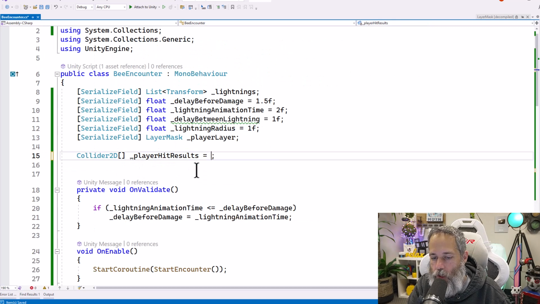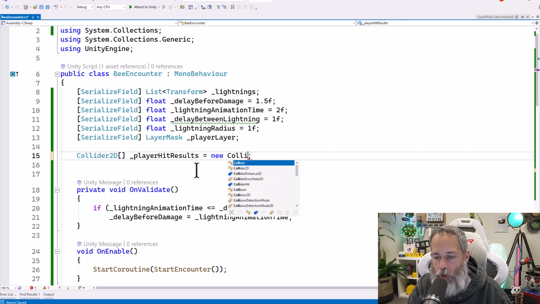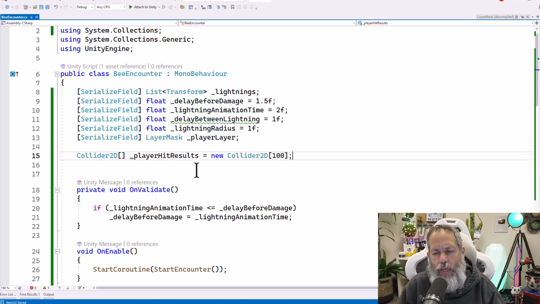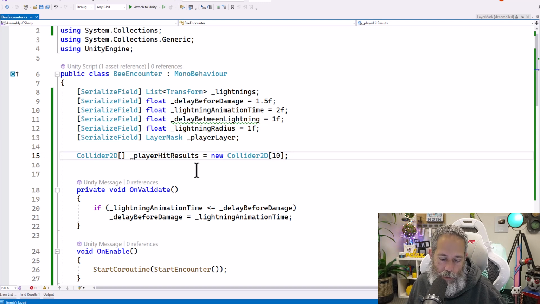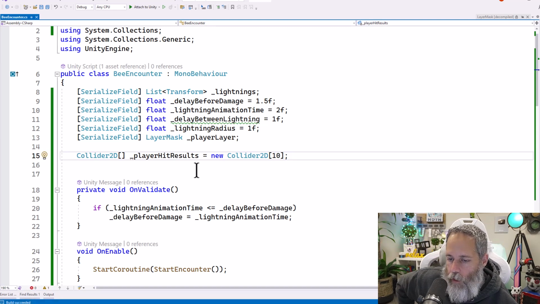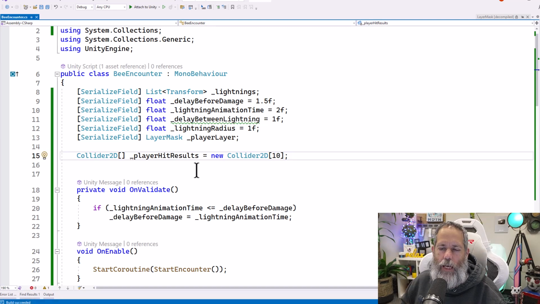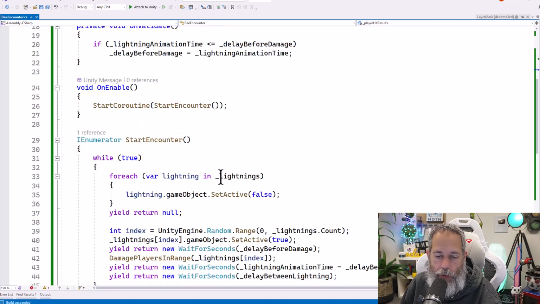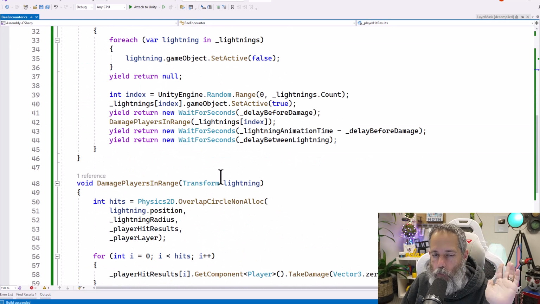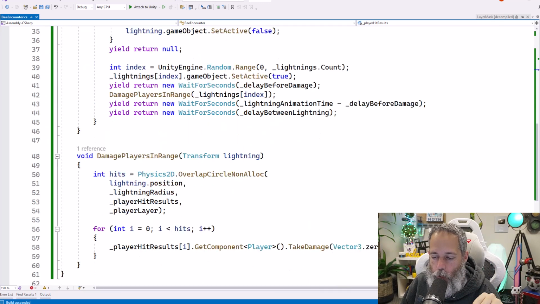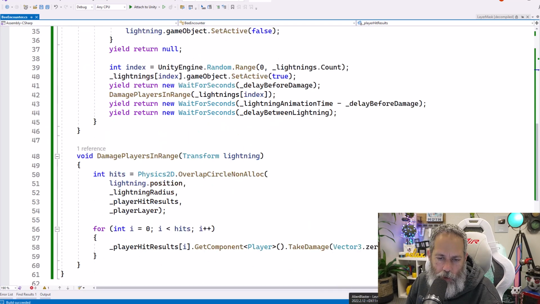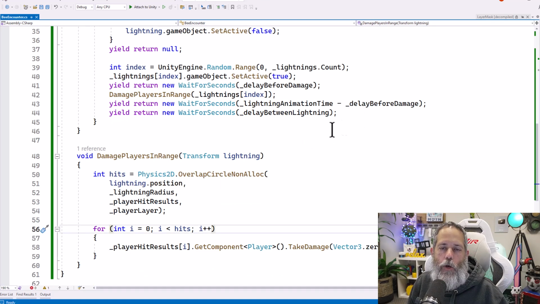So we need to initialize it to a new collider2D array and give it a default size. Usually we don't need a number probably as big as 100. I could probably go with like 10 since we're doing this on a player layer. But you can pick a size. Usually I go with 100 as a default so that we can have up to 100 things in that hit array. Again, it's players. I'm only going to have 1, 2, maybe 4 at most. So that's probably fine.